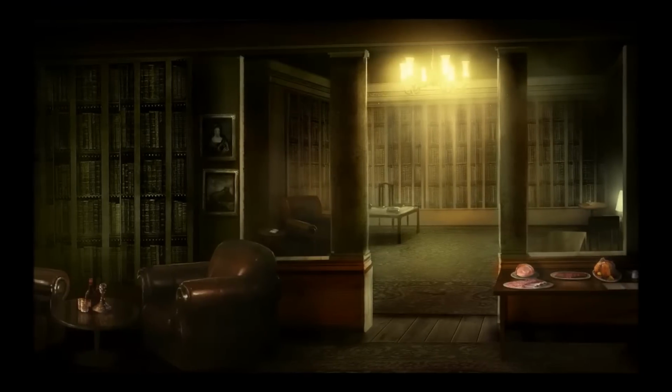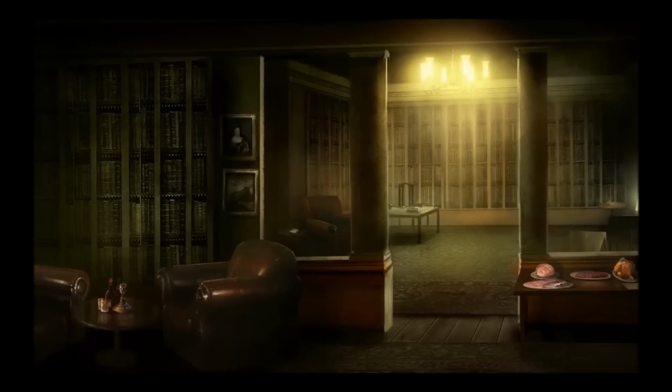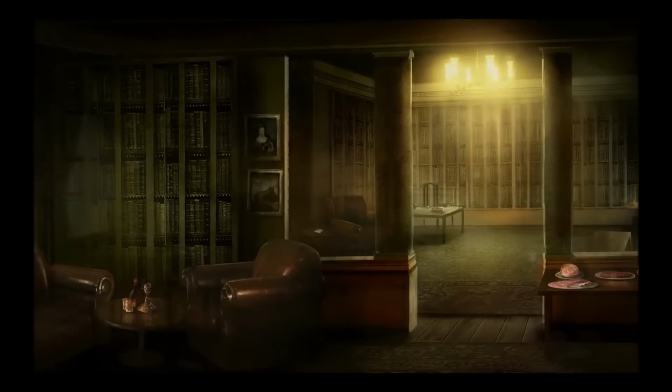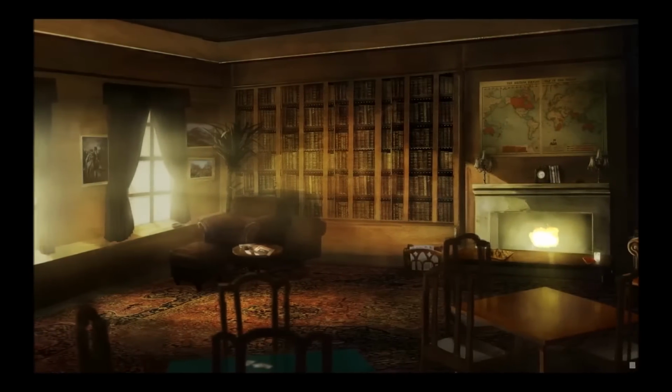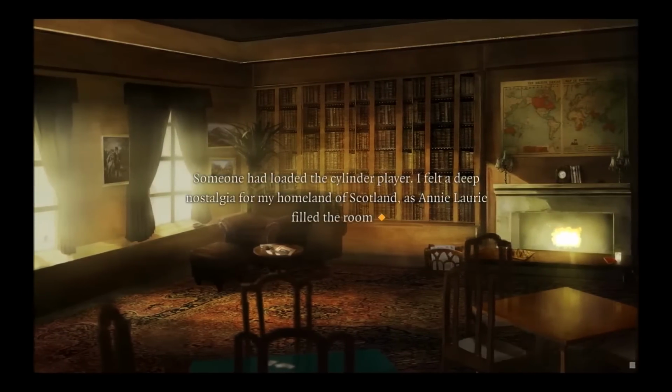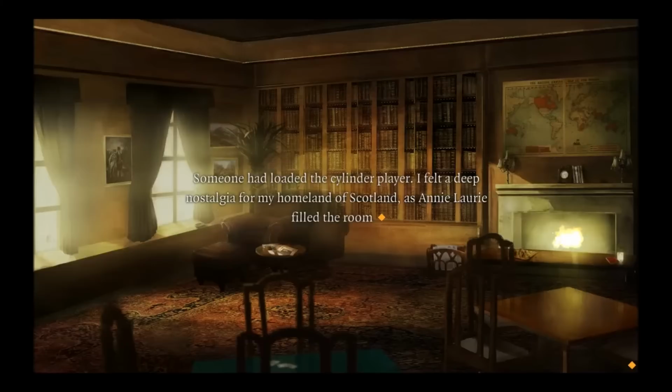Classy place. I'd love to have a house filled with leather hardbound books like that. It would all be super classy. That fire looks terrible, like it's just a still picture of fire.